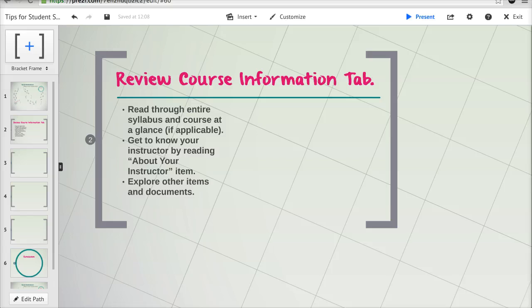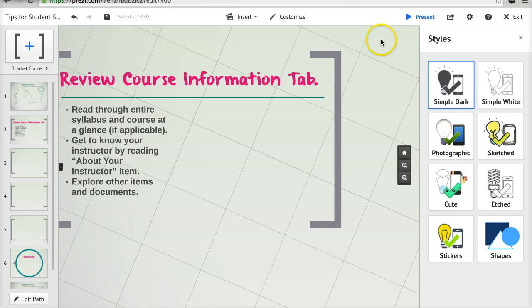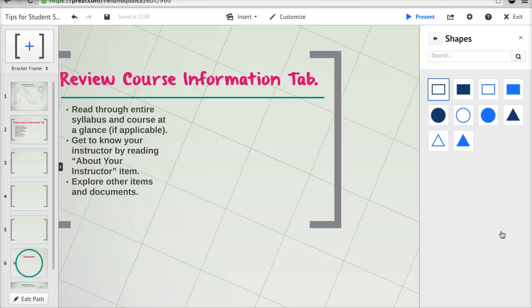Another basic design element you can add to make your Prezis more visually appealing are adding symbols and shapes. To do so, go ahead and click on the Insert tab again and select Symbols and Shapes. You will notice that a menu appears on the right side. We are going to insert a shape first, so let's go ahead and click on the box in the bottom right corner that says Shapes. A selection of shapes will now be displayed.